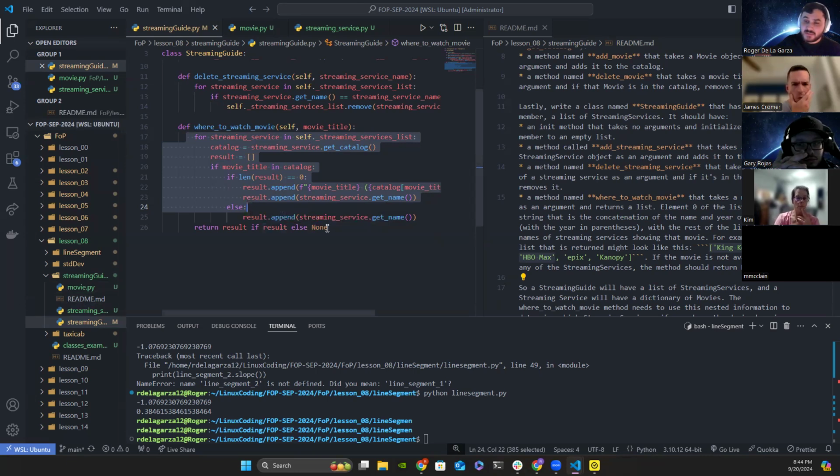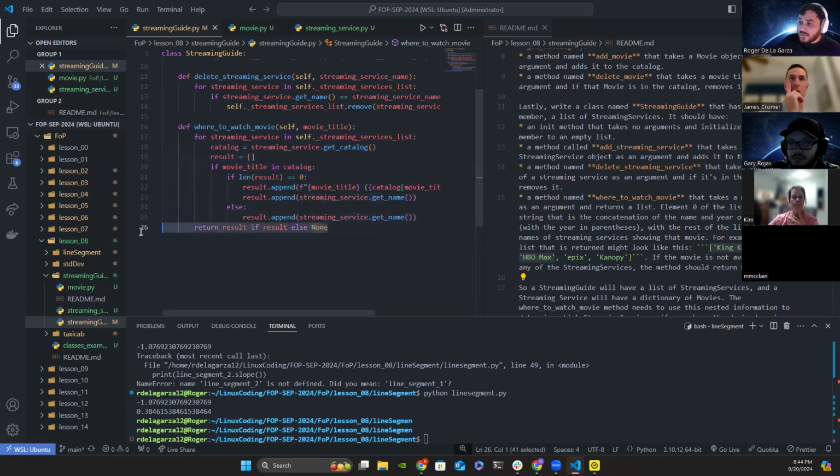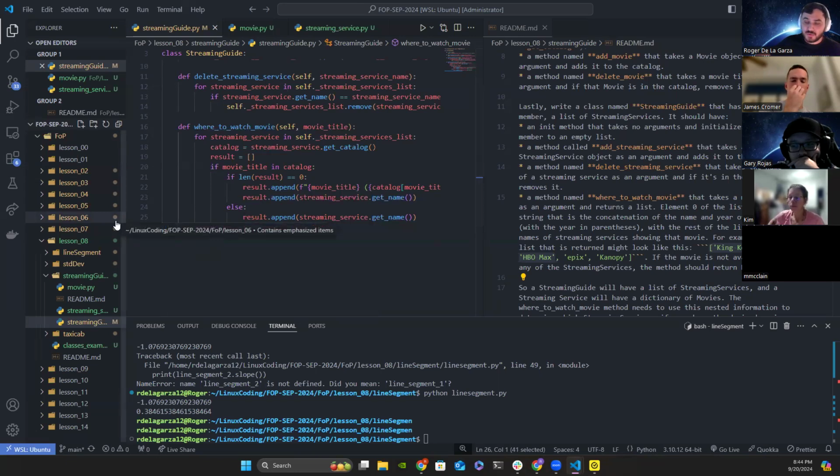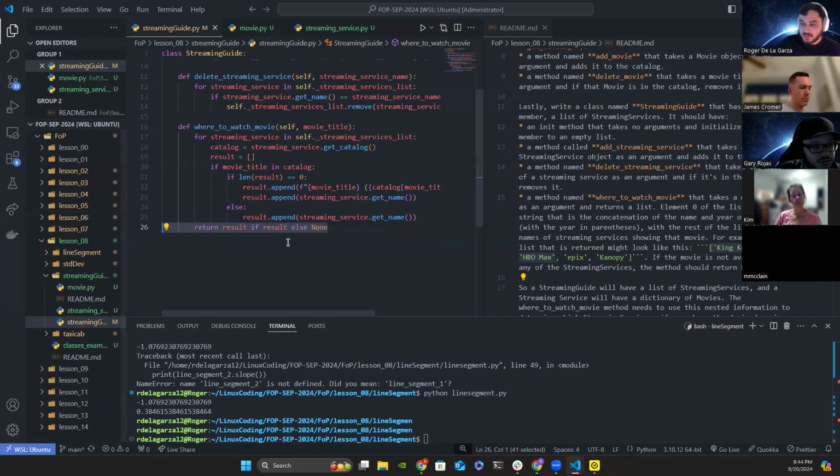The else statement is pretty much saying if you have not found it, result is empty. You never found it within any service catalog, so you've never formatted the result list. Then I just want you to return none. And that's the logic behind line 26. It's pretty much an if else statement. If result is actually equal to something, then return to me the result. Else, return to me none. It's an if else statement written in one line.